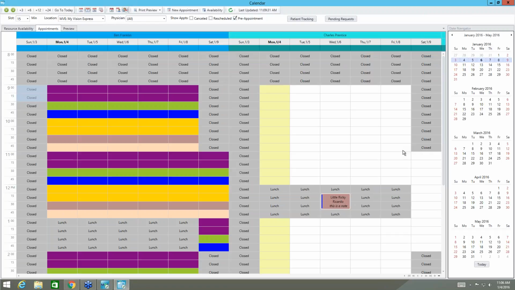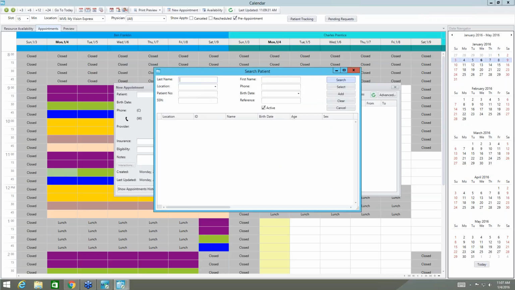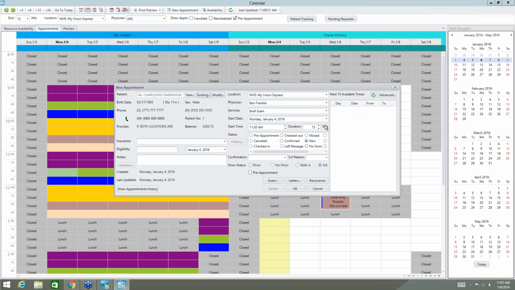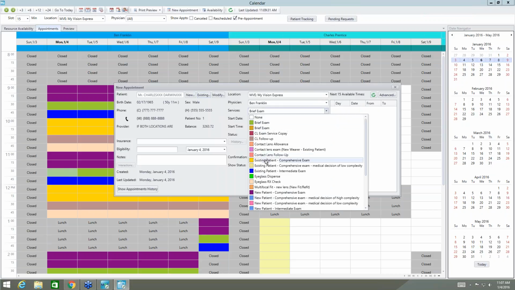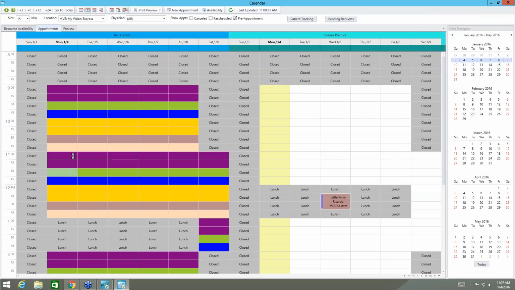So we're here in our calendar, and I don't have any patients scheduled for today, so I'm just going to go ahead and do an example here in Ben Franklin's appointment. So we'll go ahead and schedule the patient here at 11:30 today. I'm going to use one of my existing patients, Charles Darwin. And we'll go ahead and schedule that. And I'm just going to change this here to, let's say, an existing. And I'll say yes to this. So our patient is scheduled there.